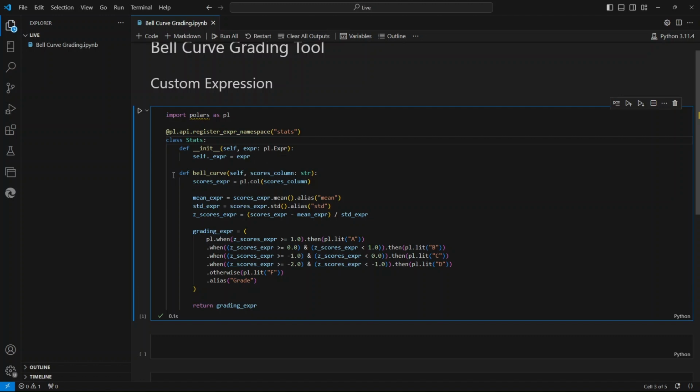So in this case, I've created a bell curve function for our stats class, and it's going to require a scores column. So we'll show you how to use this in just a minute. But that scores column is going to be used throughout the function. So we're going to define that. And what it's going to do is look for the mean. So it's basically going to total all of the scores and give the mean. And then it's going to do the same thing for the standard deviation.